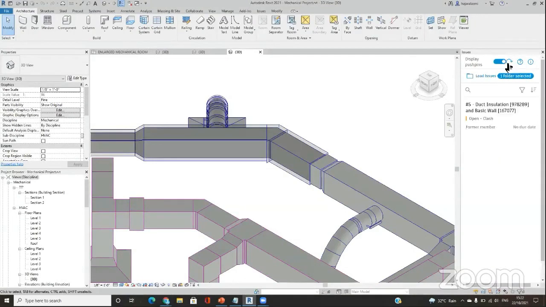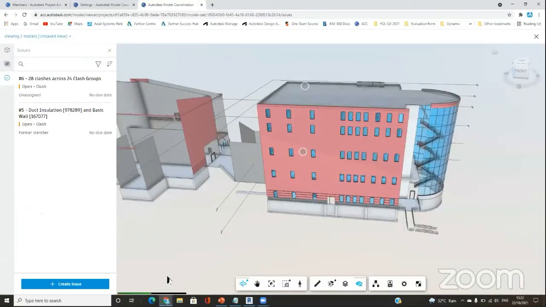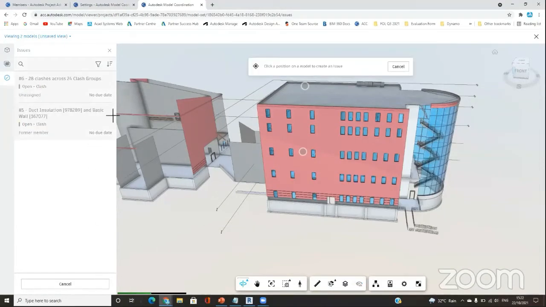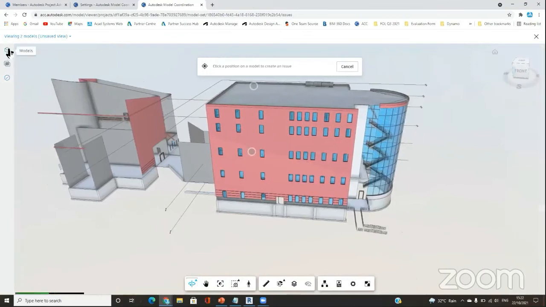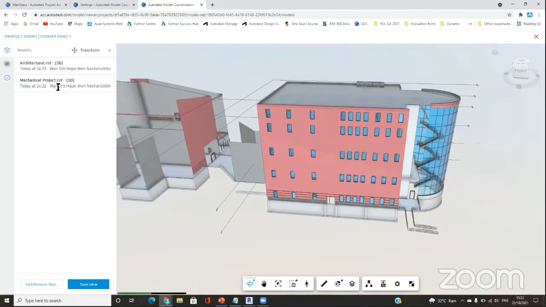Sometimes it will take time for a lot of issues. Let me just quickly assign one issue over here. Create an issue. Let me go back to my model for the mechanical here.